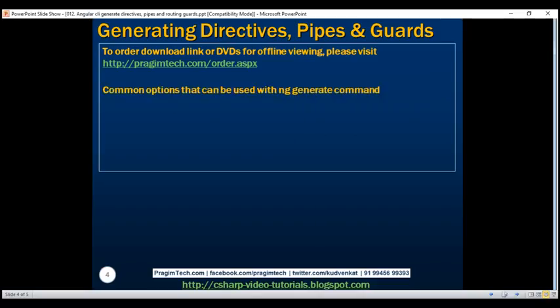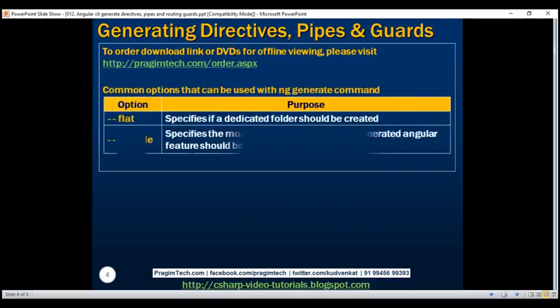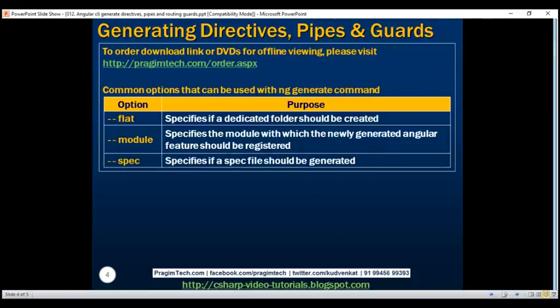Finally, here are some of the common options that we can use with the ng generate command. We discussed these options in our previous videos in detail with examples.